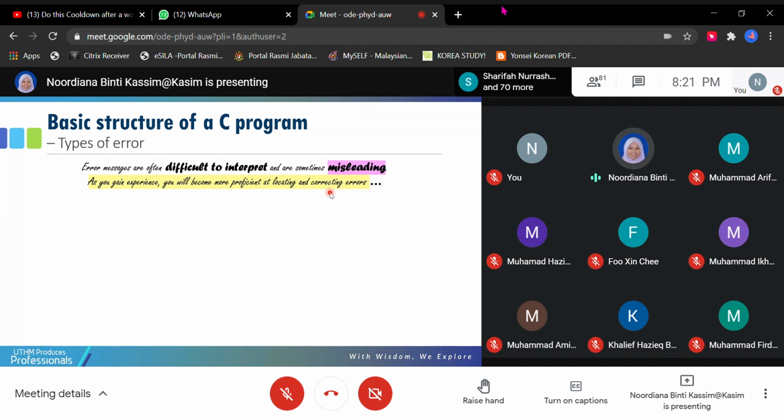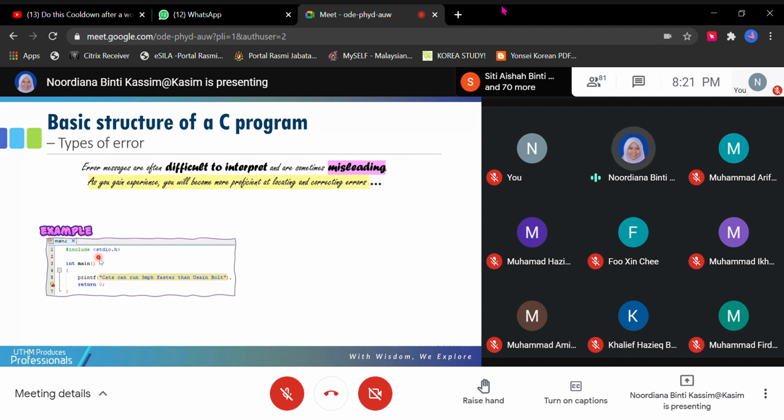So you know what happens after we type this. If you are missing certain symbols, what would happen? You can predict the output as you type in your program. For example, this is one code. It includes one header file, one library, stdio.h, and then this is the main function. We call this the main function, and then this is the instruction. Basically, this program would display the sentence: cats can run 3 meters per hour faster than Usain Bolt. You want this message to be displayed on your screen when the user runs your program.